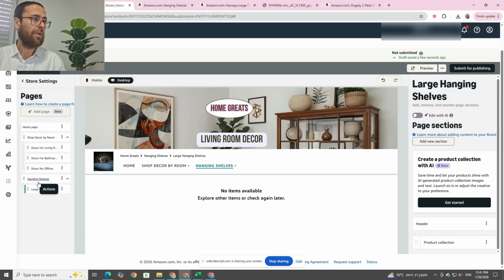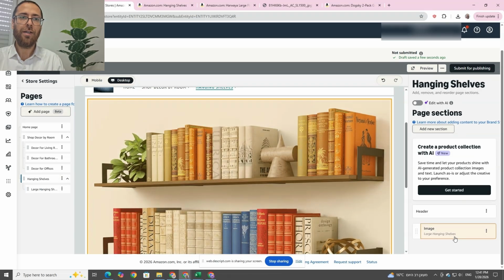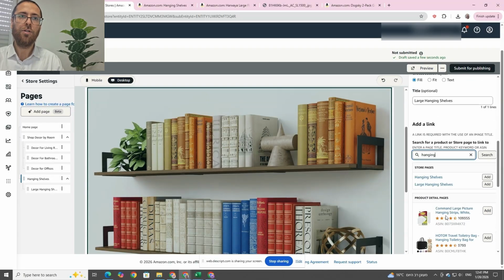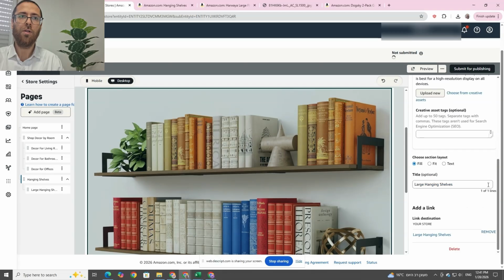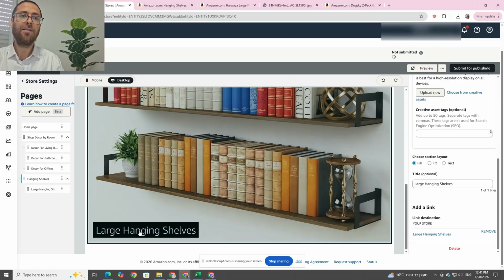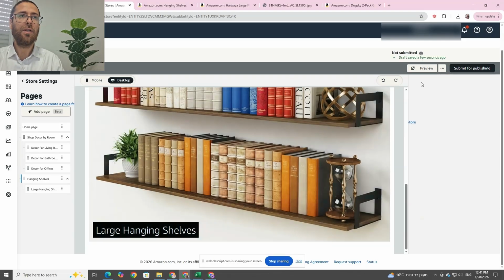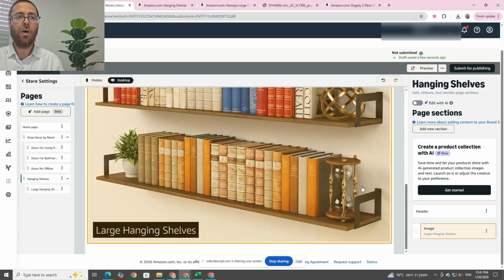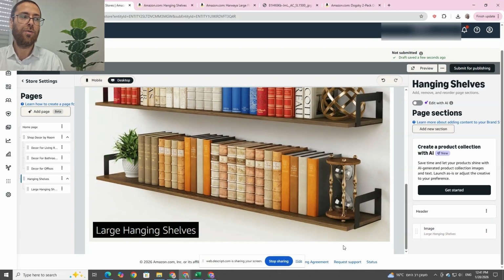And when I come back here to my hanging shelves page, I can now click this image, type hanging, and it'll show me the choice of pages I can link it to. Obviously, I don't want to link it to the same page we're on already, so I choose large hanging shelves. And there you go. Now people see this text, they can click through to the category page. Again, I'm going to click done to save the work. And next, I would add an additional link to, for example, small hanging shelves.